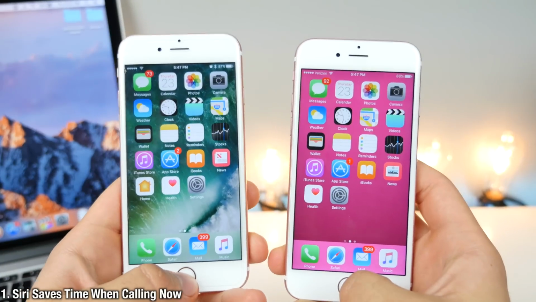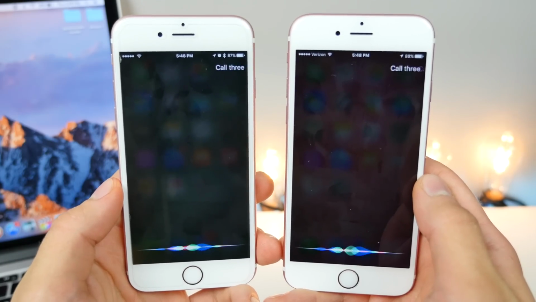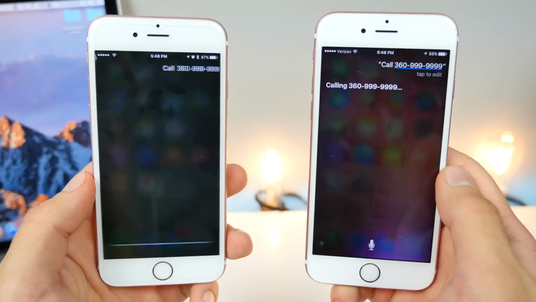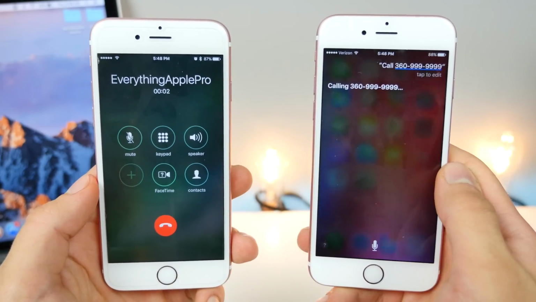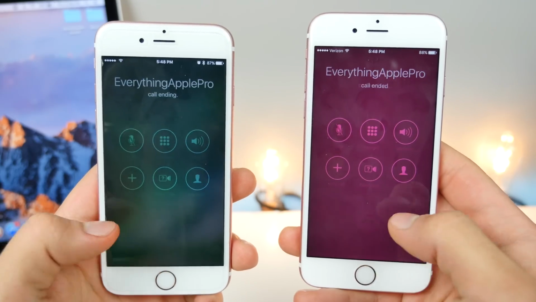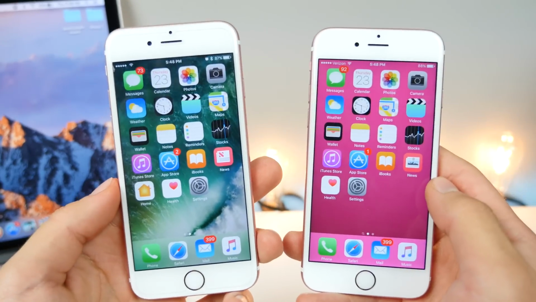Siri will save you time when dialing numbers in iOS 10. Call 360-999-9999. Calling 360-999-9999. So instead of just repeating the number back to you, in iOS 10, she's just going to dial it right away, saving you like 5 seconds of time.